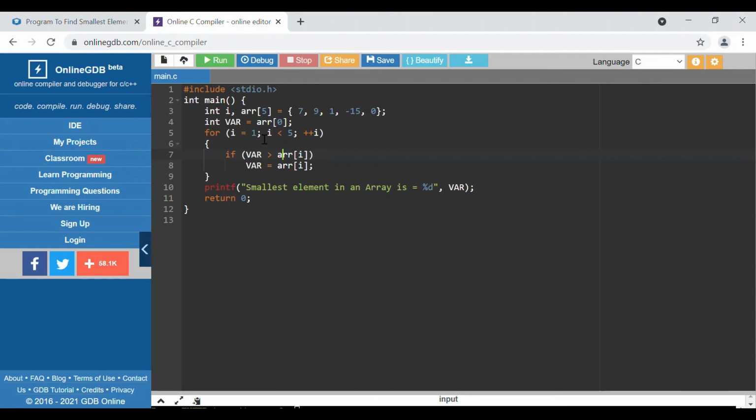Then we iterate over the next loop, that is i equal to 2, where the value is 1. Now 7 is greater than 1, condition true. Now what will be the value of var? It will be array of i, that is array of 2, that is 1. So the new value of var is 1. In the next iteration what we have is minus 15. It will check whether 1 is greater than minus 15, condition is true. So now the new value of var is minus 15.